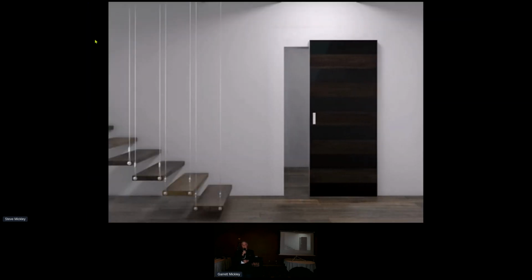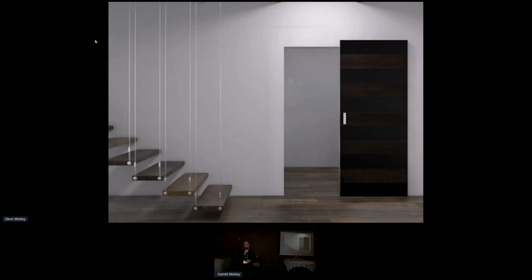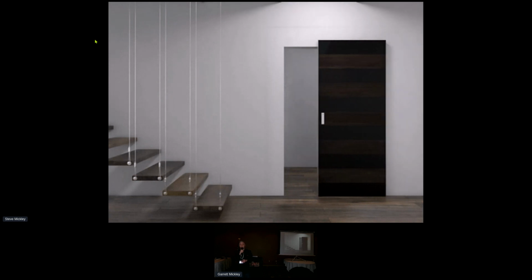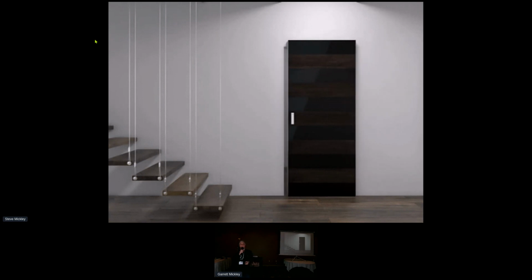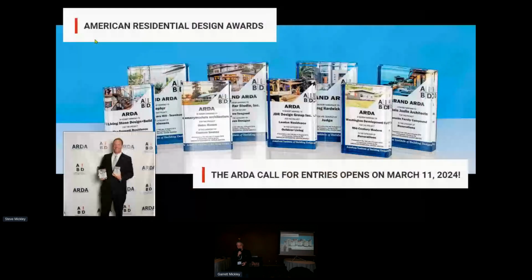And then, you know, I'm kind of getting tired of the barn doors, but then I saw one that you couldn't see the hardware, and now I'm a fan again. And like I said, the American Residential Design Awards opens March 11th. Please enter. So thank you very much.